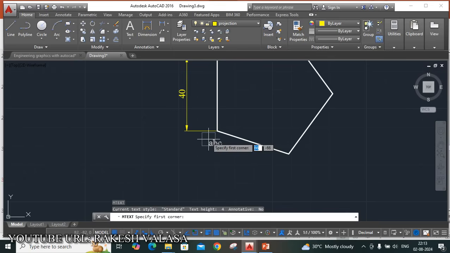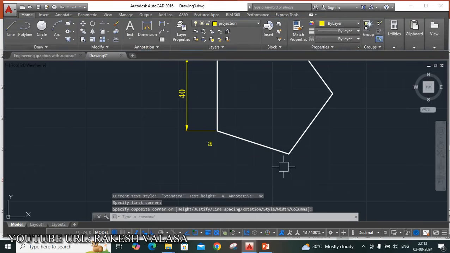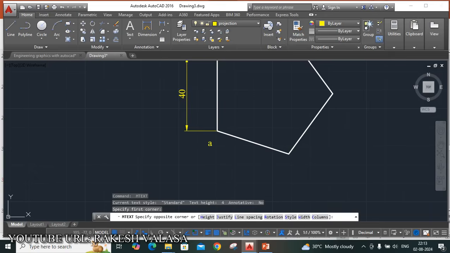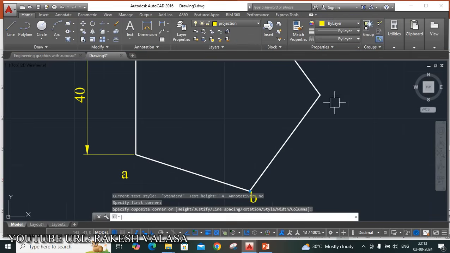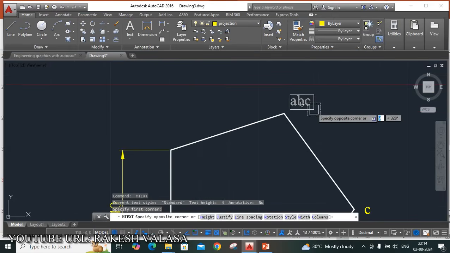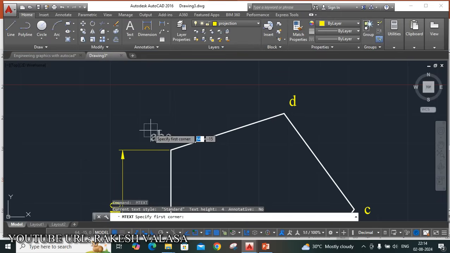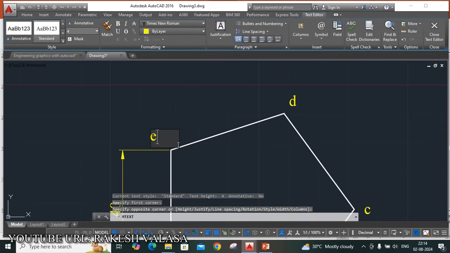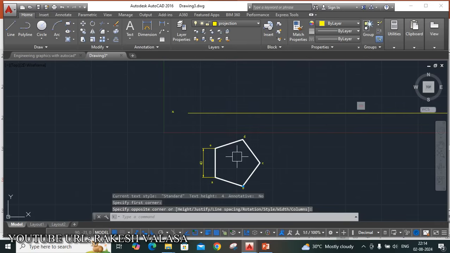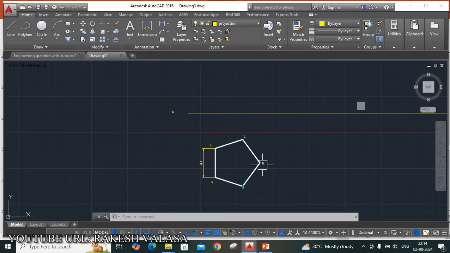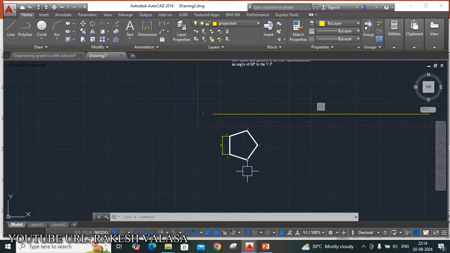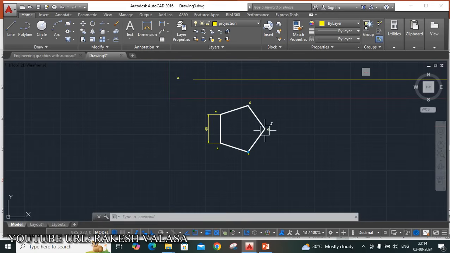Now give the notations in the counterclockwise direction. This is the A point. Next, this is the B point. Next, this is the C point. Next, this is the D point. This is the E point. Now this is the initial top view. Now from each and every point draw the vertical projectors to the XY line. When you are seeing from this side, A, B, C are visible, and D is invisible in the front view.